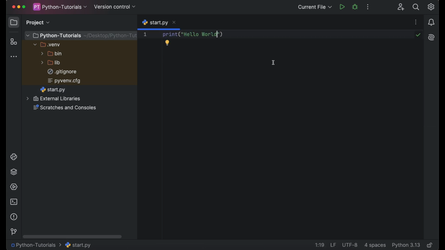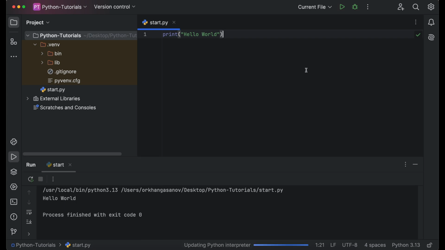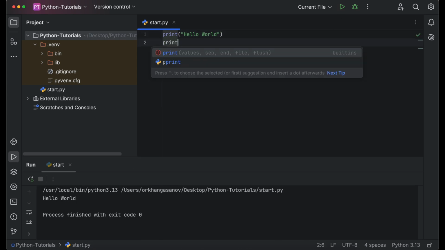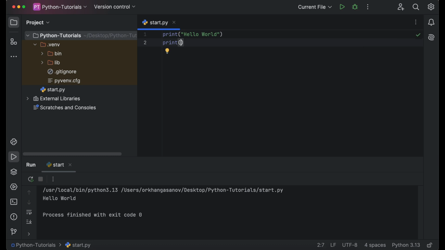It's configured, and now we have a green button here for running our Python script, whatever script we have. Let's press it. It prints hello world. Let's print something else, for example, 40 plus 20, and again it prints 60. Yes, it works as expected.